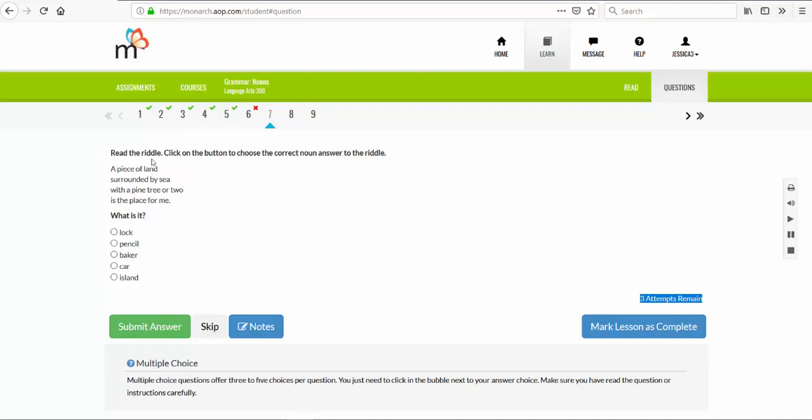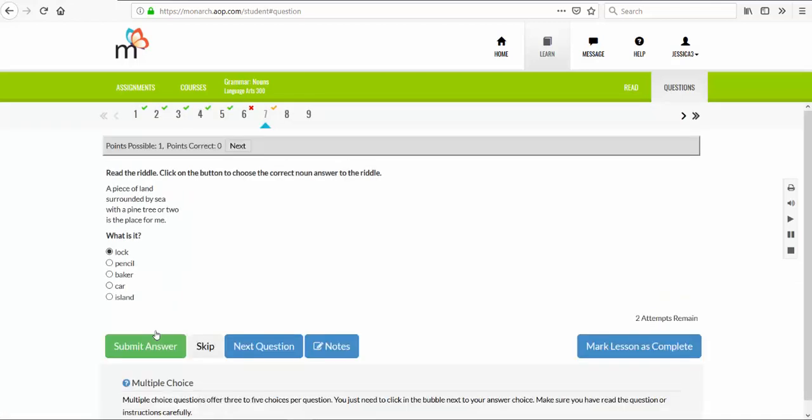So this is a riddle, and the student has to figure out what the answer is by reading through the information here. So I'm just going to pick one of the answers here and click on Submit Answer. Now you'll notice that I got that incorrect. There is an orange check mark here, meaning that the student has attempts remaining, but they have not gotten it correct yet. So that's what that orange check mark means. Now, if I answer it incorrectly 2 more times, that's when that red X will appear. So that means that I did not get it correct.